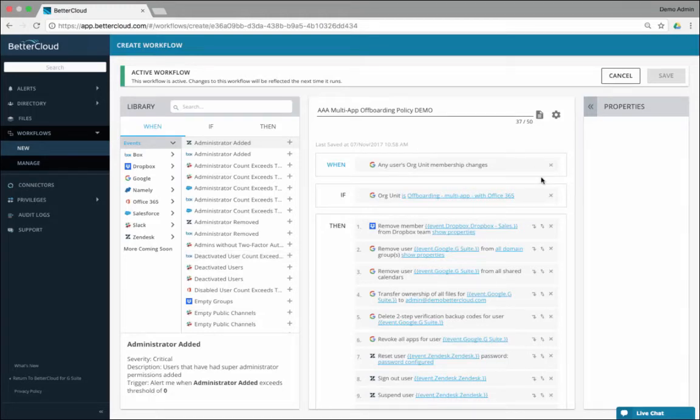So this is a workflow around offboarding a user. What it says is when a user's org unit membership changes. What we're looking for here is if someone's OU went from anything, sales, to offboarding. So you could have multiple OUs to trigger this.